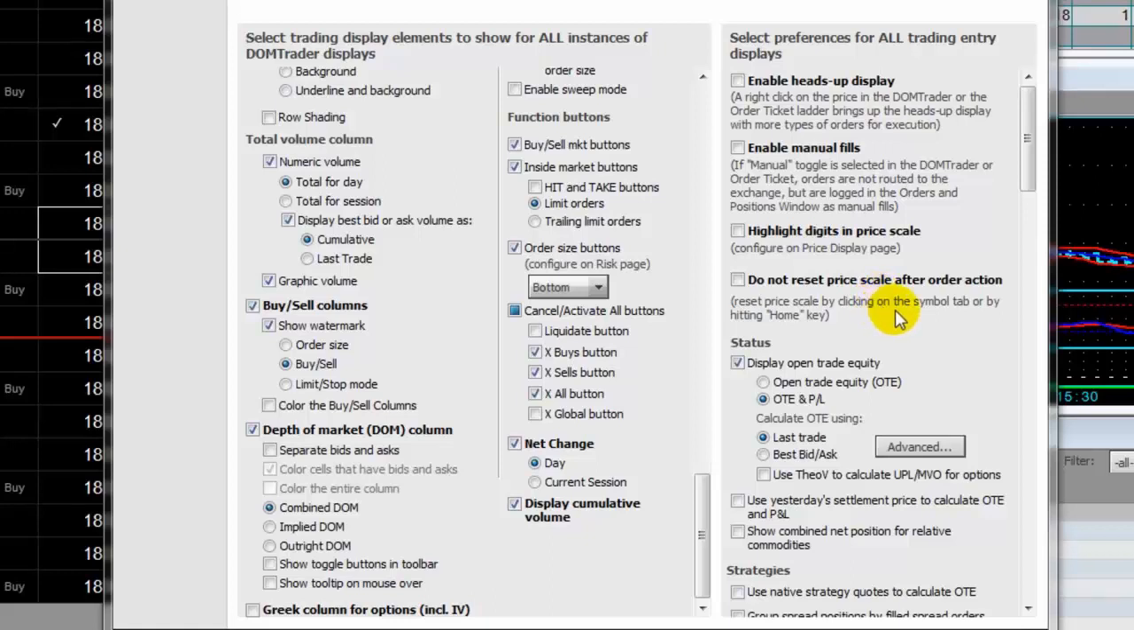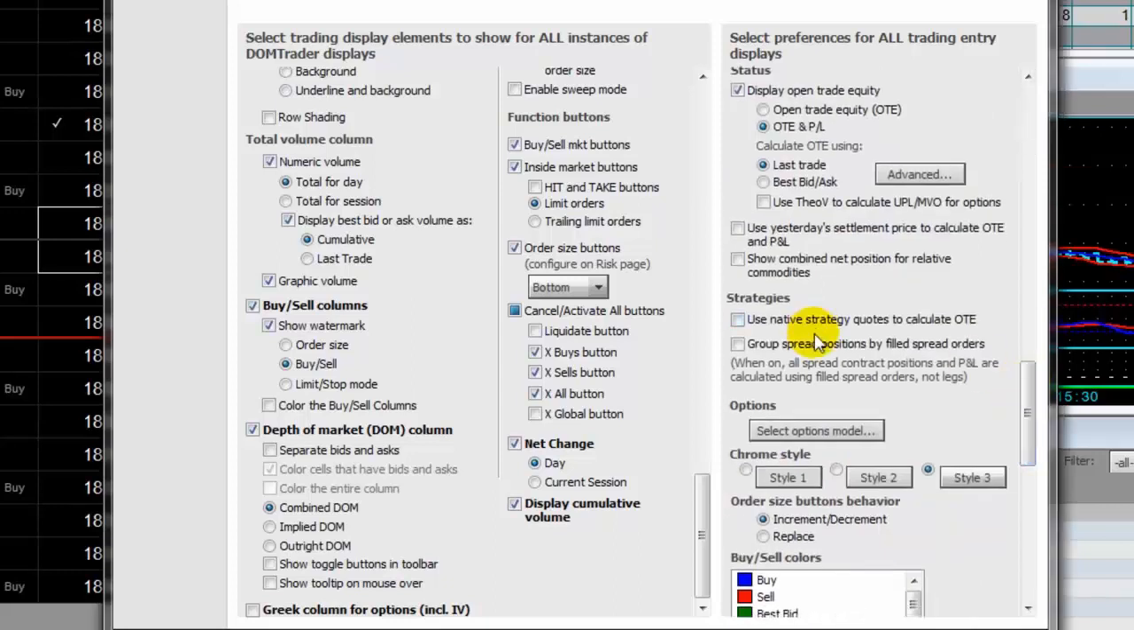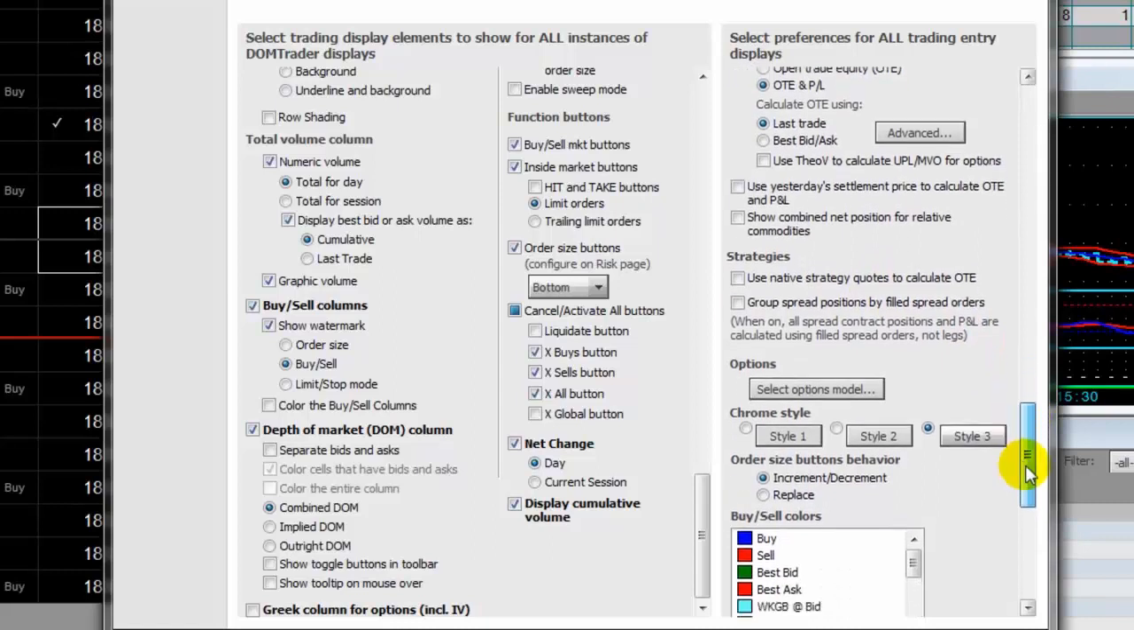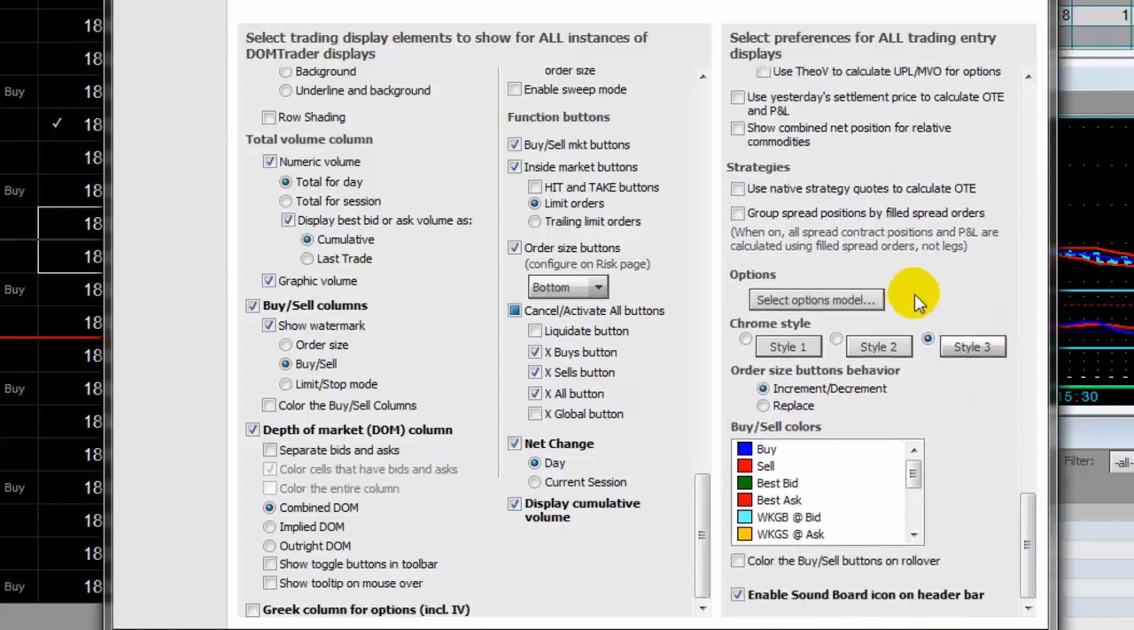Do not reset price scale after action. Do you want your open trade equity to just simply be OTE, or do you want OTE and today's profits and losses? Calculate the OTE using a trade. The strategy choices apply only to the integrated client. For options, you can select the options model, choose the style of buttons, and choose the colors.